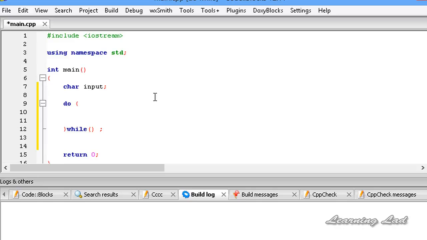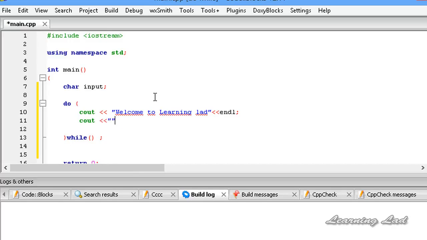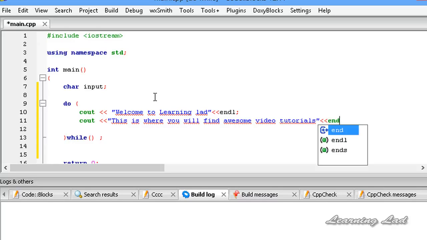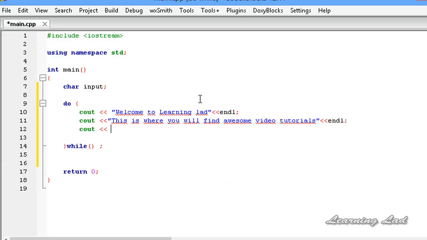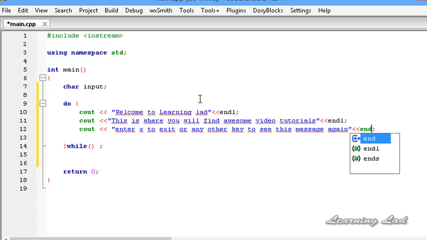So here, just for demonstration purposes, we're gonna use cout and print out welcome to Learning Lad, and then let's add a new line, and in the next cout statement we're gonna say this is where you will find awesome video tutorials, and again I'm gonna add the new line, and now I'm gonna ask the user to enter X to exit or any other key to see this message again. Okay, and we're gonna add an endl again.